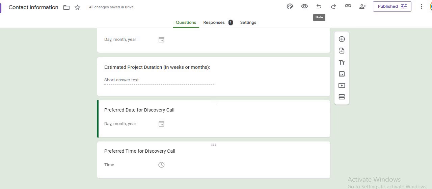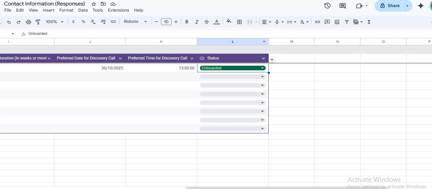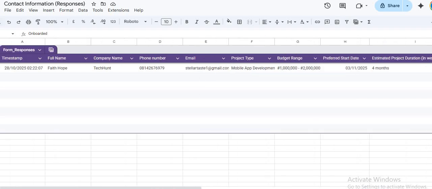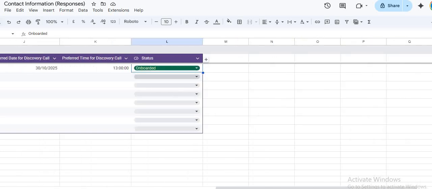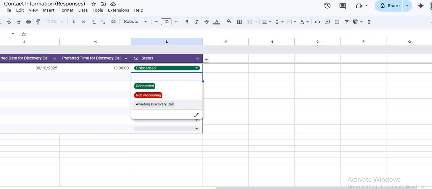In this scenario, our startup name is AutoRoute AI. Once the client fills this Google form, it immediately populates this Google sheet with all the information from the client. On the Google sheet, we have a status column that shows if the client is awaiting a discovery call, or if after the discovery call the client has decided not to proceed with their plan, or has decided to proceed. That's when we have the onboarded option.